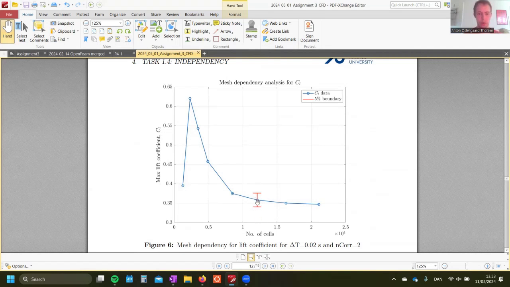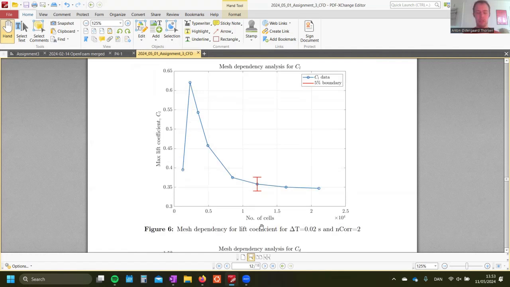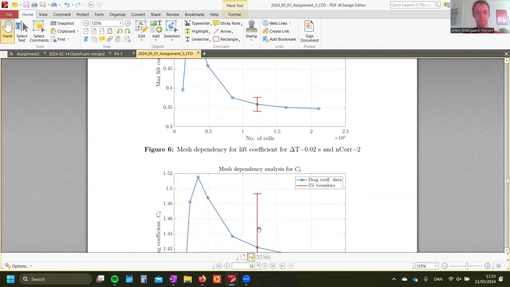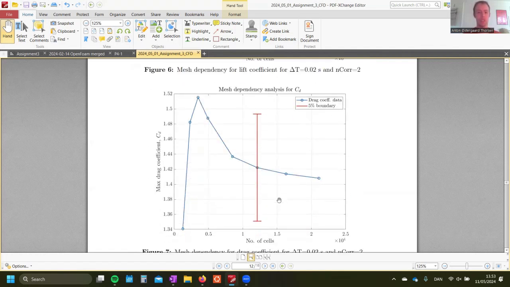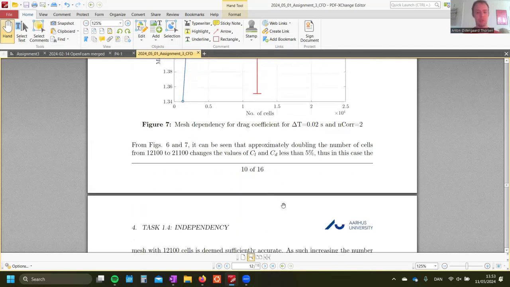So comparing the 5% boundaries with this point, we deem this mesh to be sufficiently fine, which corresponds to a cell count of 12,100 cells. We also checked the drag coefficients just to be sure.